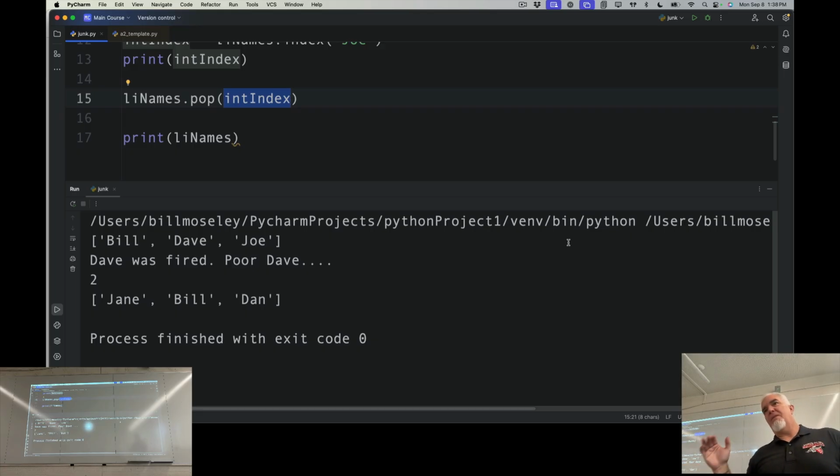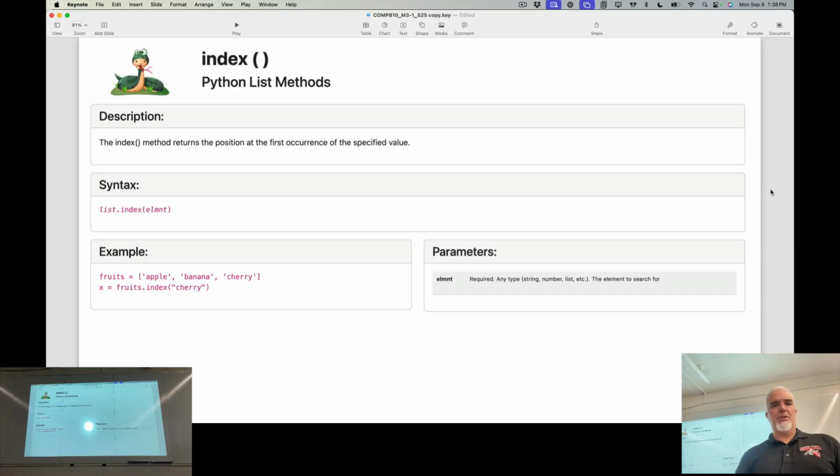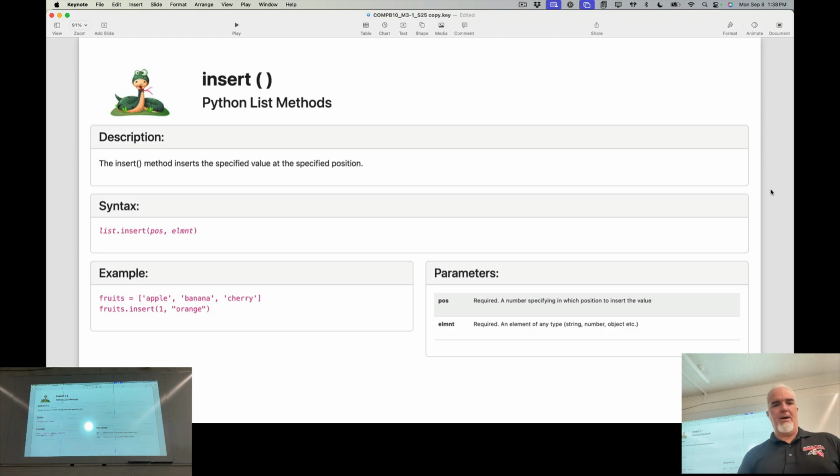So you can maybe envision a way of using this, like if you were creating HR software for people and you wanted a lookup function, like look up Bill Mosley and bring up his record or whatever, then you can actually use that index to locate Bill Mosley in that list. And that's how you would use that. So index is useful. Insert, we talked about. Insert requires two parameters, the position and the element. So where you want to put it, the index, and the thing that you want to put there.